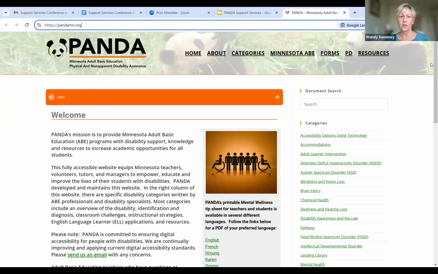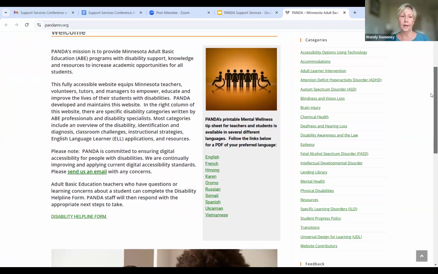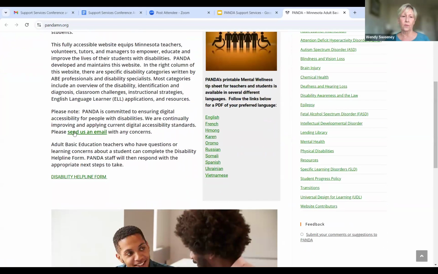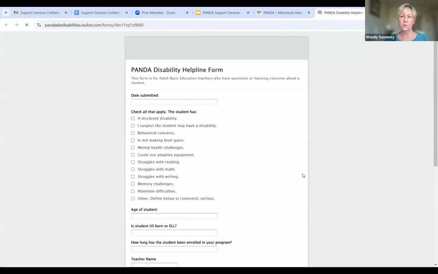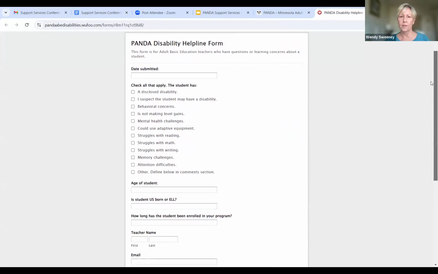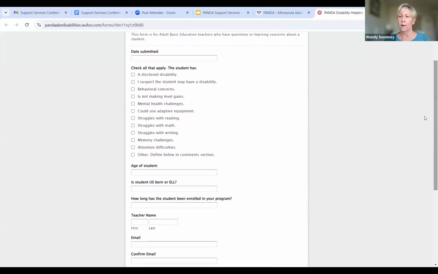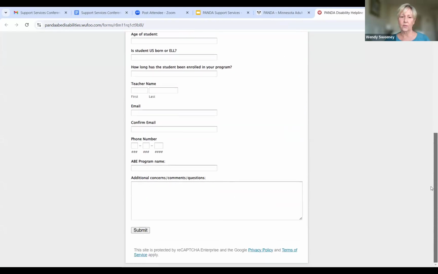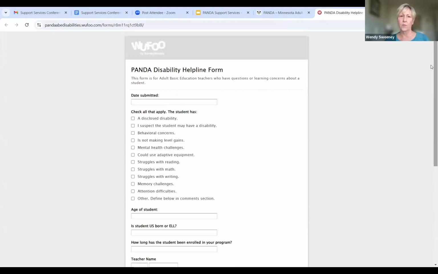So on our main page, it's just an introduction with our mission statement. There's a link right here that you can click on to email us. Or you could also send a disability helpline form. And this was just, we put on the website to make it simple. If you don't have time to do an email, just check off what might be going on with the student, answer a few questions as best you can. And then when you hit submit, it comes right into my email.